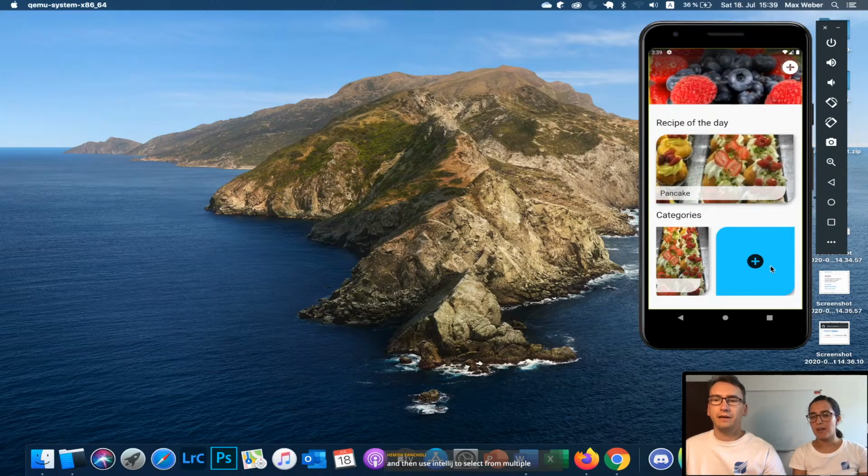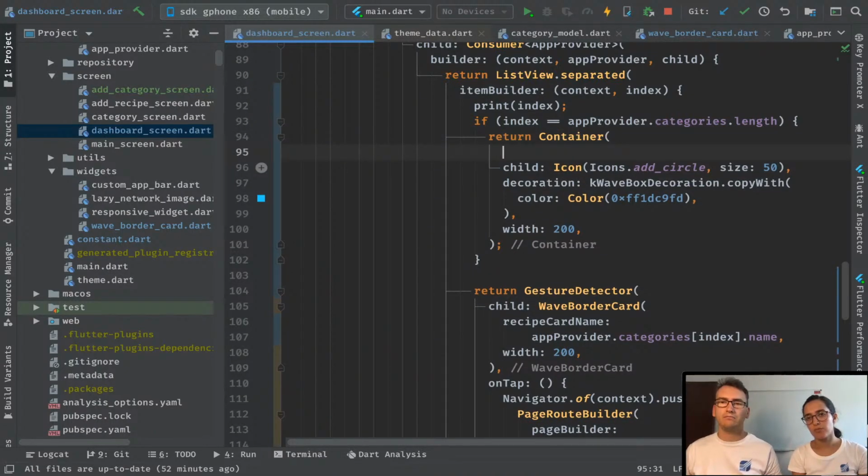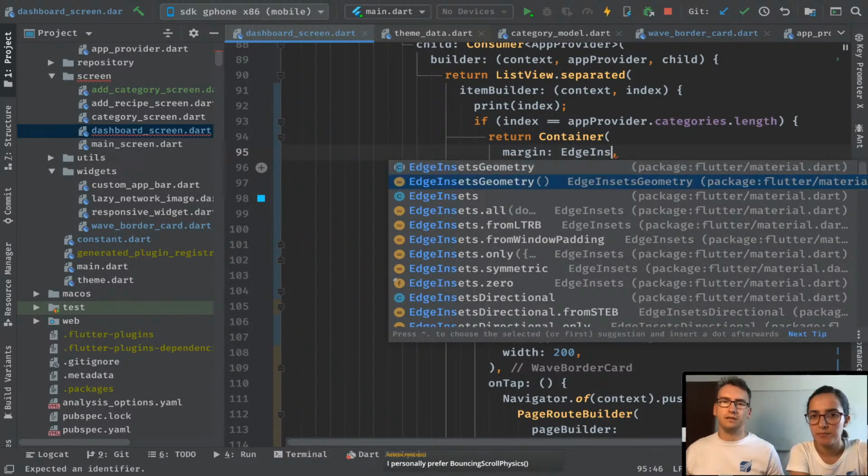Yeah. But what I would like to have here on the right side is a little padding or something, so that we have a bit more space. I don't know if this is possible. I would add that to the container. Maybe it's a margin in that case. And this margin has an edge inset.